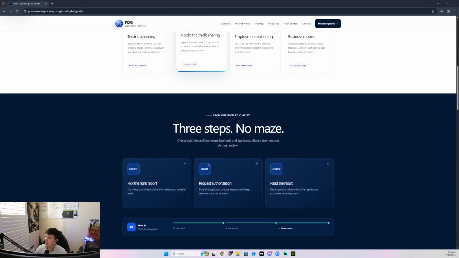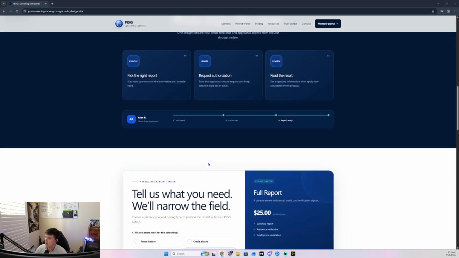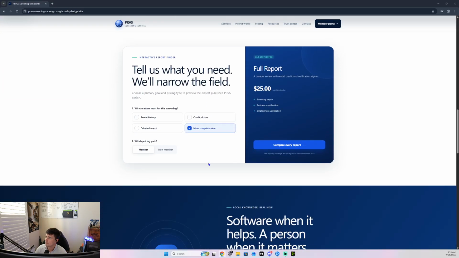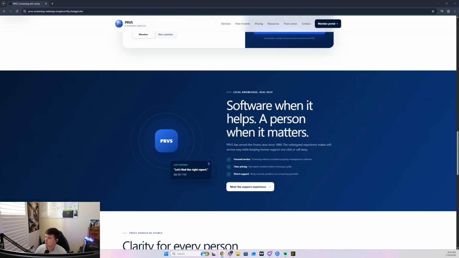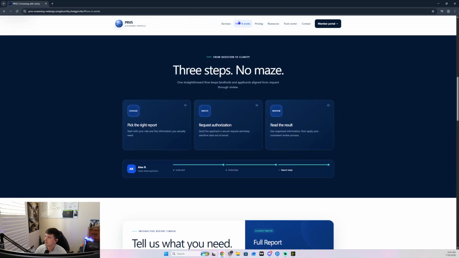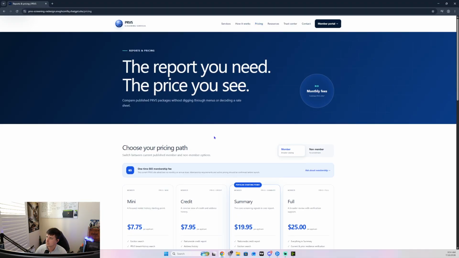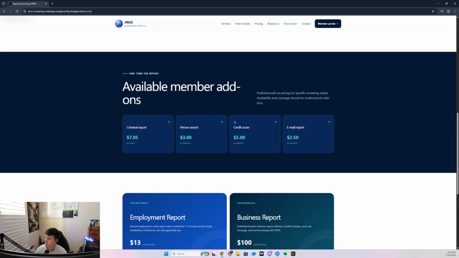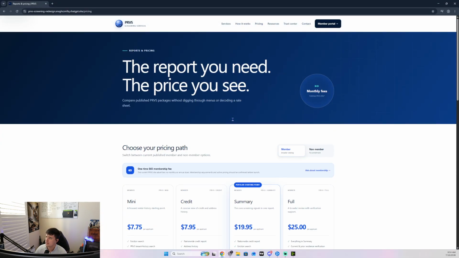So scrolling down, it covers a lot of questions that people might have compared to the original website. And each page works differently. The only two buttons that are on the same page are services and how it works. And then the pricing page is different. And I did like that.